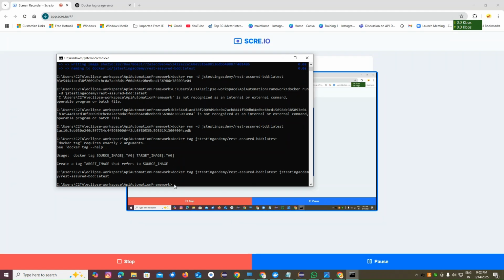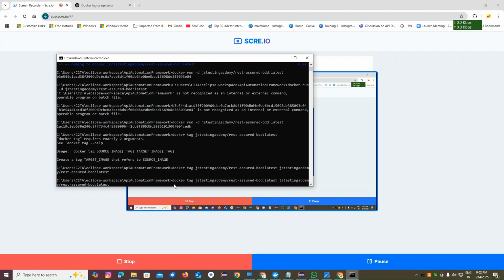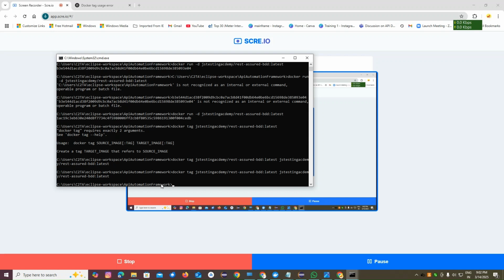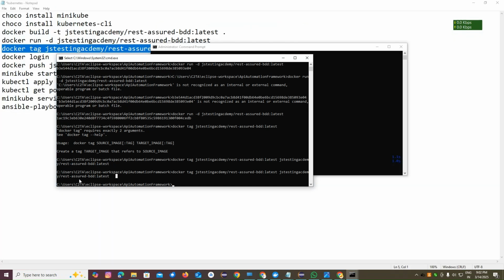Okay, so now I'm typing the command again. See, now the tag is being created. I did it right only the first time, but I didn't do it properly. Now docker tag JS Testing Academy rest assured email latest, and you are tagging that to another image. That is what I did now. So now we tagged it.